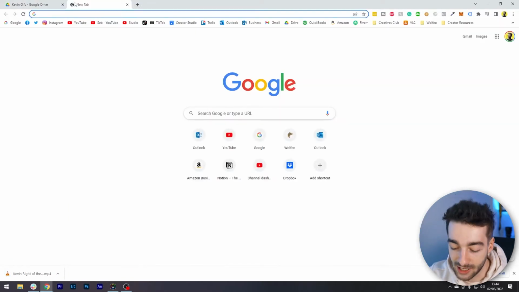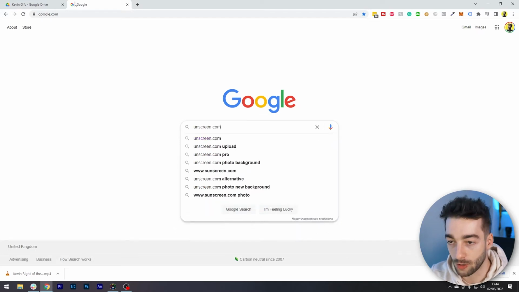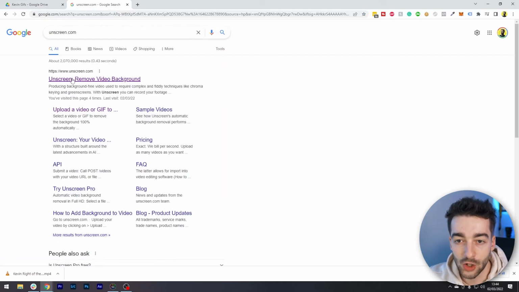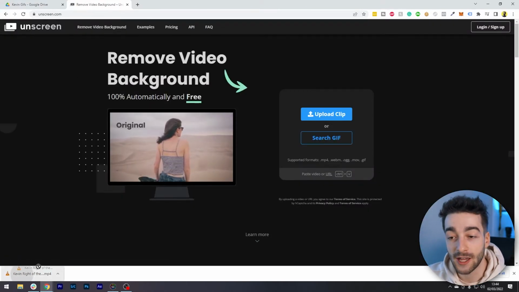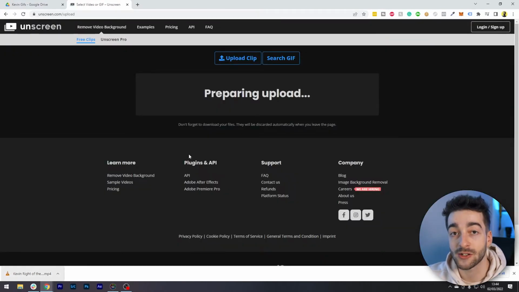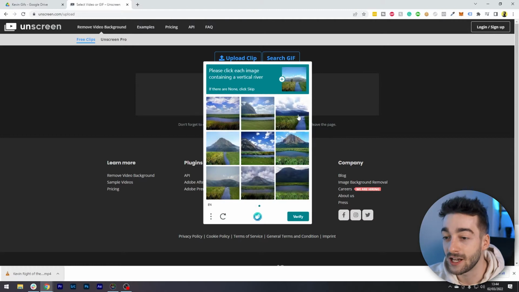But what we're going to do from here is go ahead and open up a new tab, and then we're going to go to unscreen.com, just like this. Should be the first link. So remove video background. Essentially what this is going to do is it's going to remove the video background, and it's also going to turn this into a GIF. So super all-in-one tool where it's going to do two things for you in literally a matter of minutes.